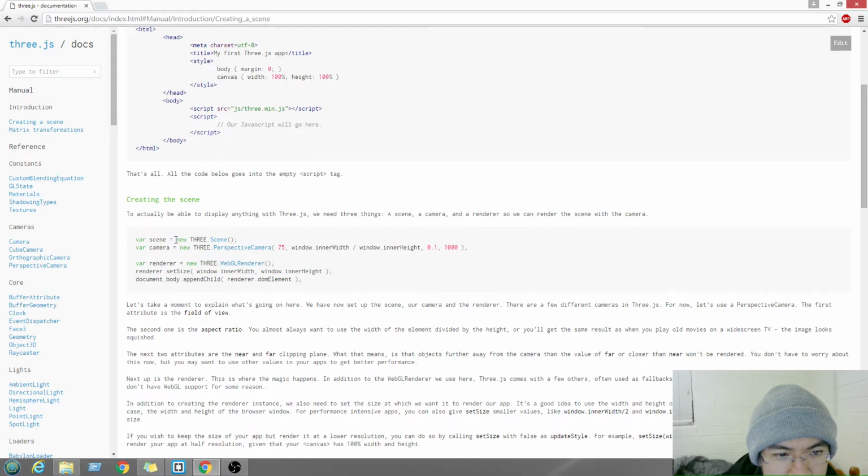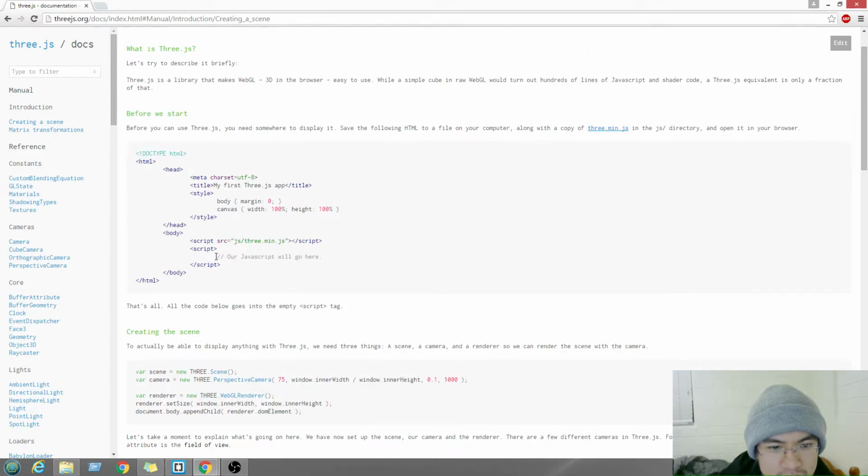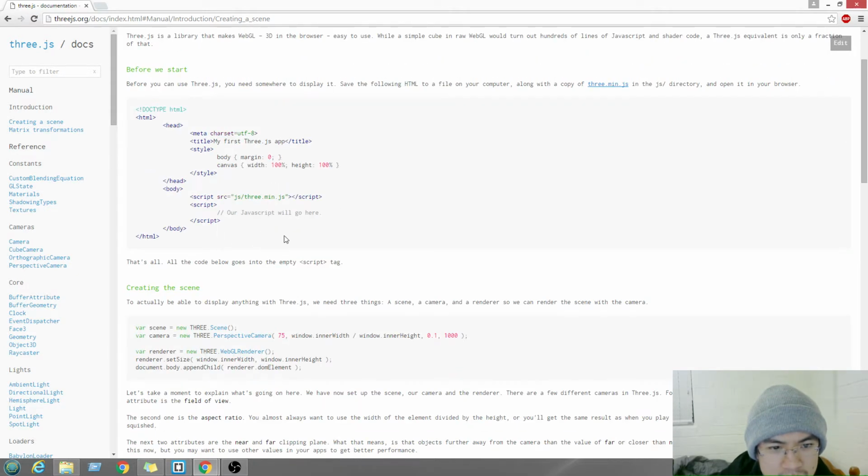For our new scene, we instantiate a new object, and then the namespace is 3, and then we invoke it. Do again for the camera, and then we'll also invoke WebGL. We get the window size, the inner width, the inner height, and we document body append child the DOM element. So we're gonna plop it in here. JavaScript going there, plop in there.